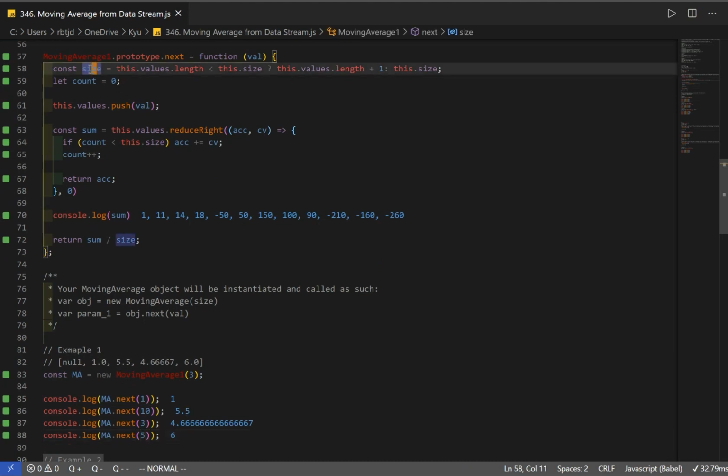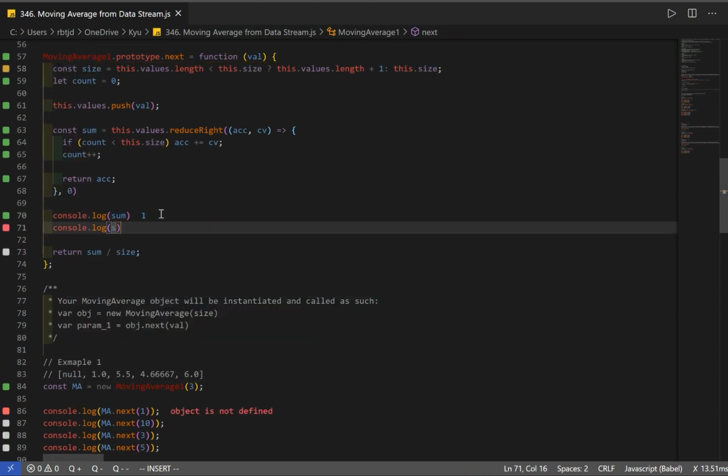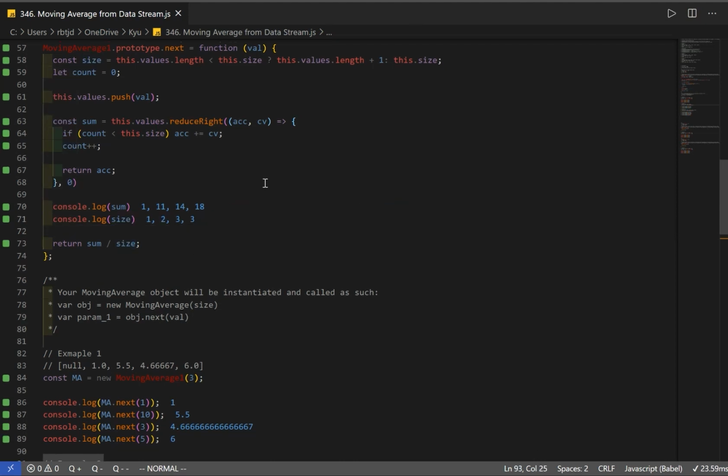First thing we do is we create our size, and you saw that our size is correct. Let's console log one more time. So here we get our size, and you can see that it's 1, 2, and 3, and 3. So it never goes up above our window size.